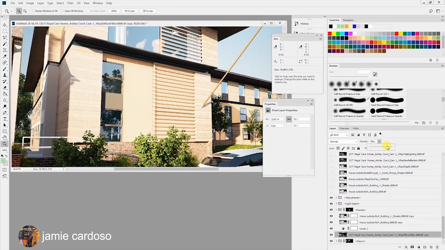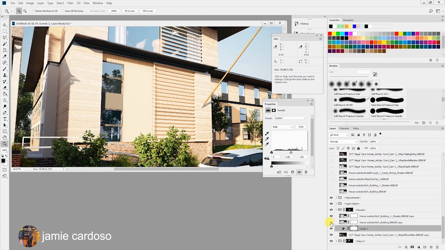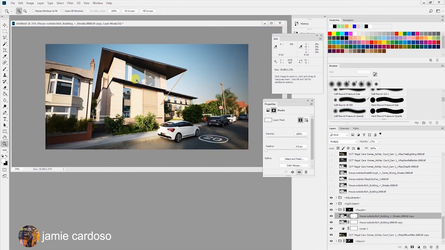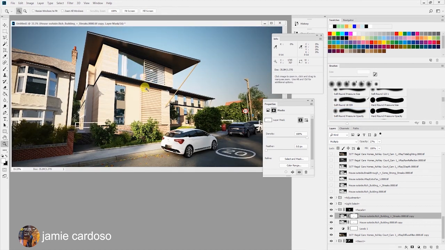Let's adjust the diffuse filter layer a bit further and the levels. Let's make richer a bit more prominent on the edge of that facade with the layer mask and the brush tool. So the next thing that we're going to do is to add some more reflections onto the roof there.